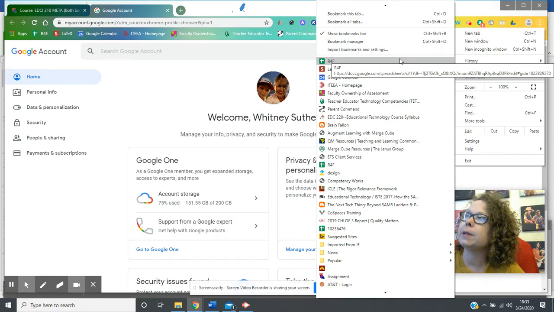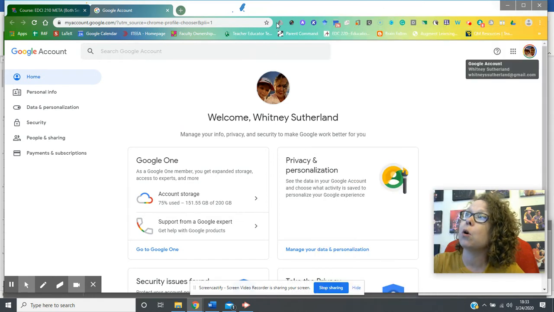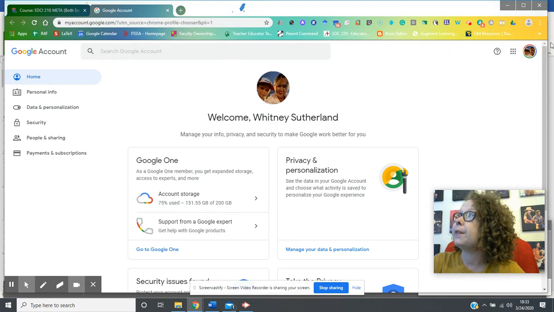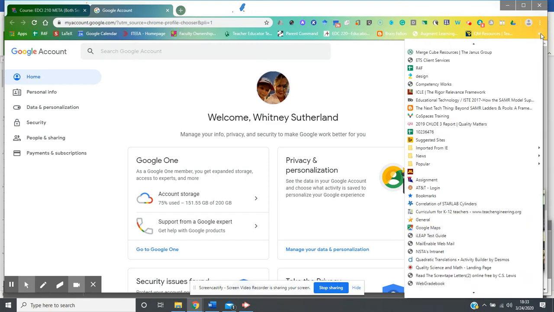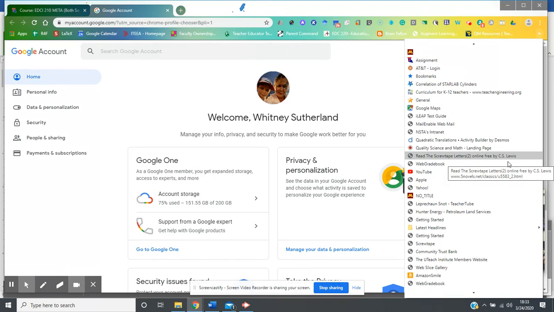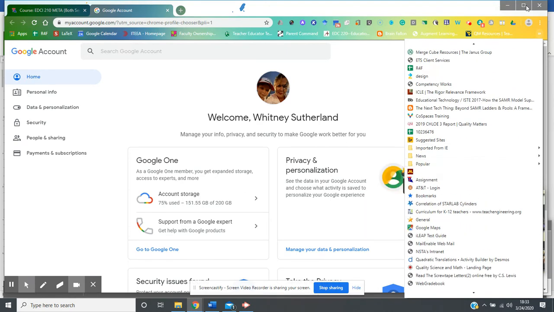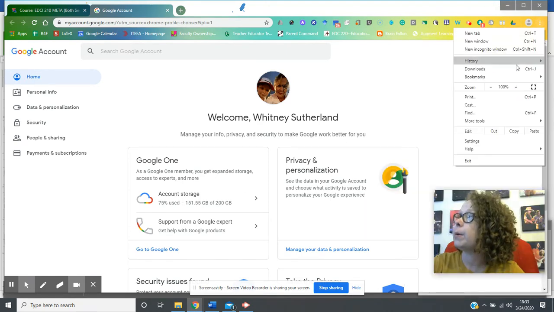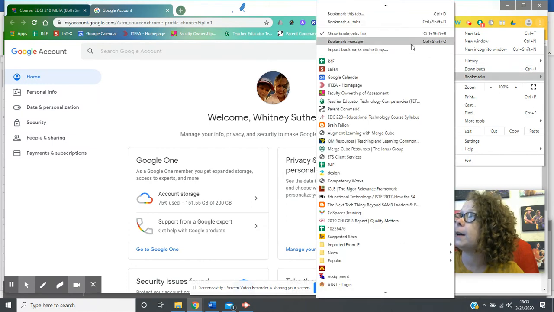So some of these things are in the bookmark bar right here. These are the ones I use most often. And then for the other ones, I can actually click on these two arrows and they'll pop down that way also. So I can scroll to any of my bookmarked pages, but I can go up here in bookmarks and manage them.